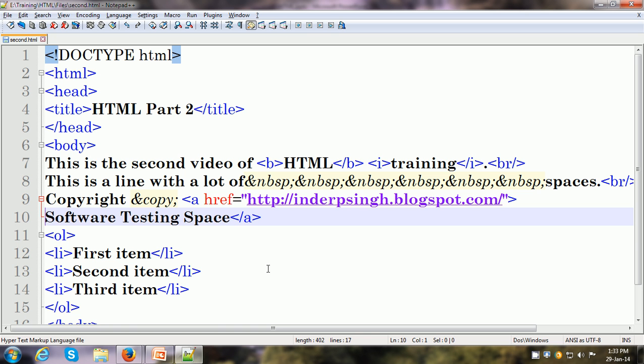So now I have used the a tag, and notice the different parts. The href is the attribute. The value of the href attribute is given in double quotes, and it is the link to which it has to go once it is clicked. And this entire text that comes before the closing a tag becomes the link.